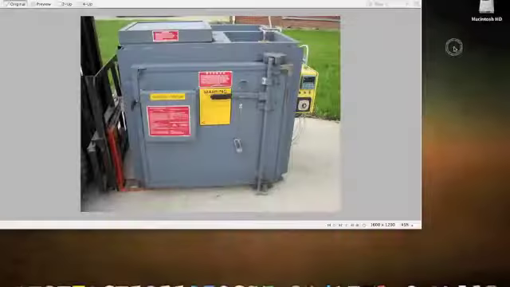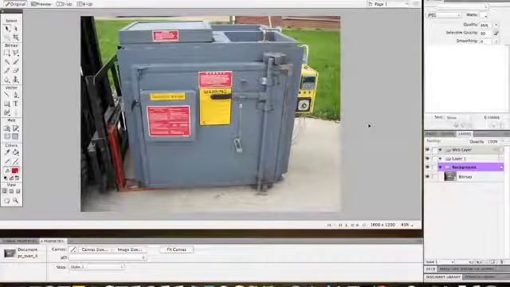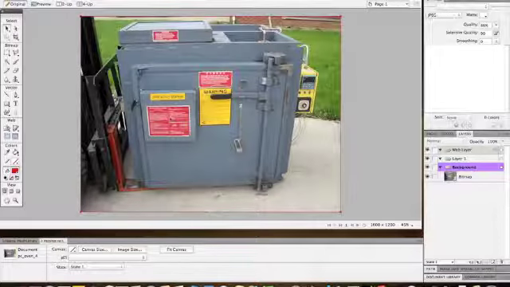Hey, it's Art. Wanted to follow through on showing you a couple things about making a selection with a video. I'm using a program called Fireworks, and what I want to do first is make a selection.